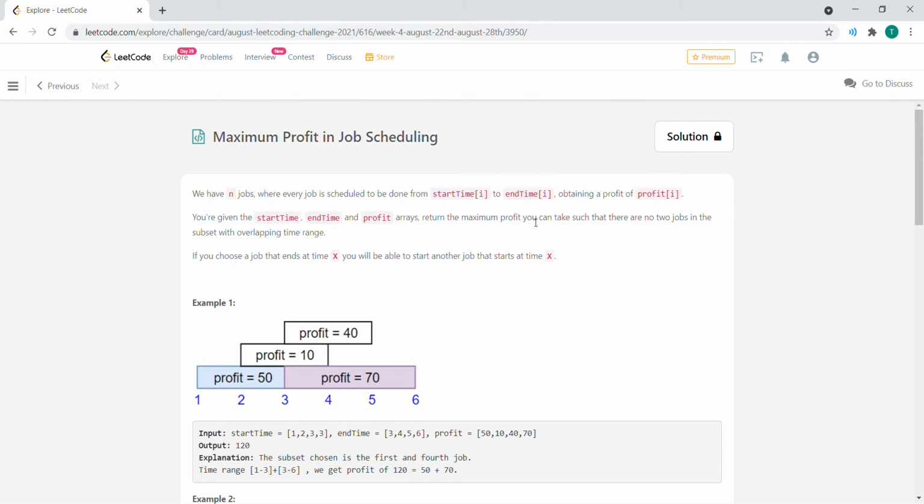Return the maximum profit you can take such that there are no two jobs in a subset with overlapping time range. If you choose a job that ends at time X, you'll be able to start another job that starts at time X.